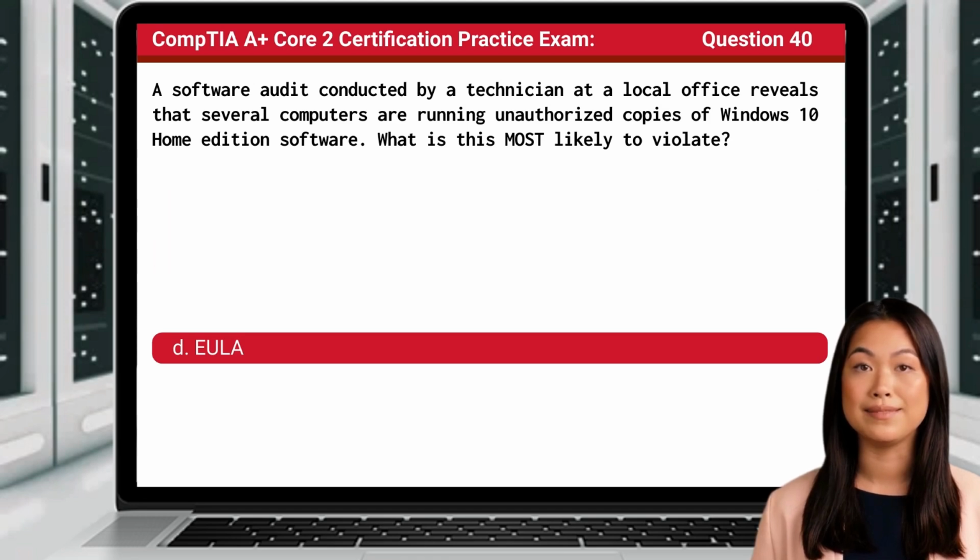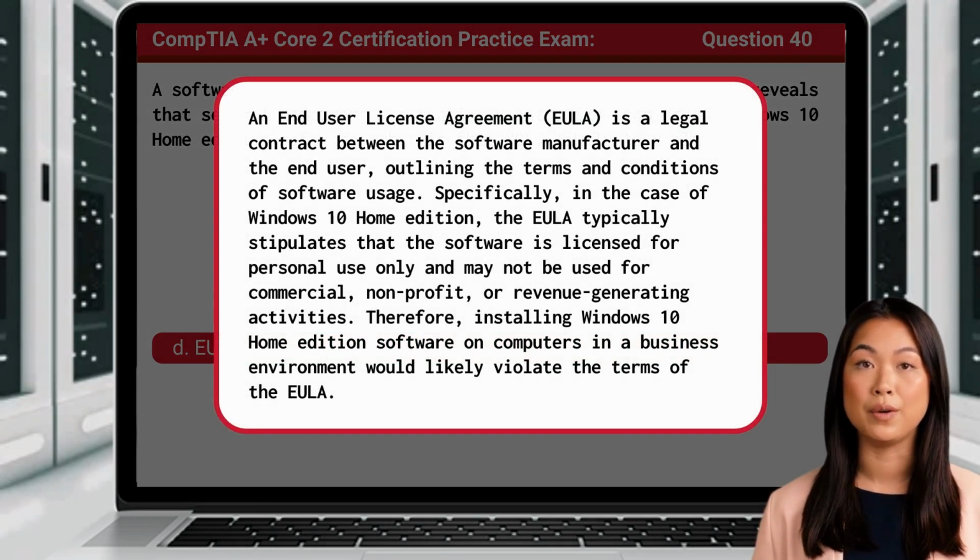The answer is D. U-Law. An end-user license agreement, or U-Law, is a legal contract between the software manufacturer and the end user, outlining the terms and conditions of software usage. Specifically, in the case of Windows 10 Home Edition, the U-Law typically stipulates that the software is licensed for personal use only and may not be used for commercial, non-profit, or revenue-generating activities. Therefore, installing Windows 10 Home Edition software on computers in a business environment would likely violate the terms of the U-Law.